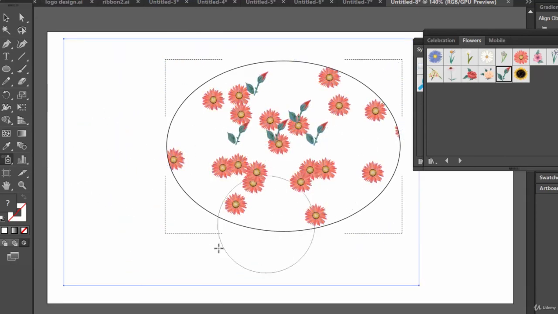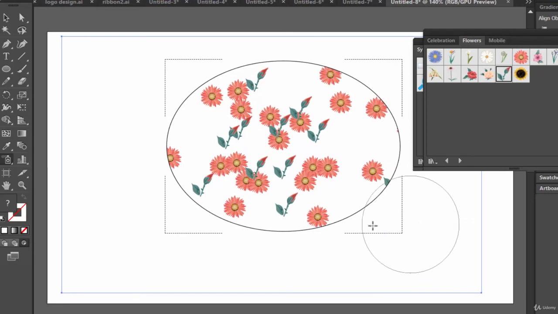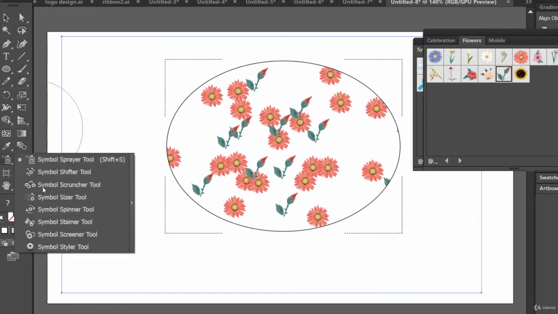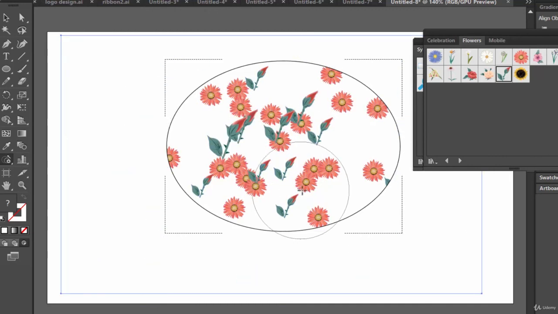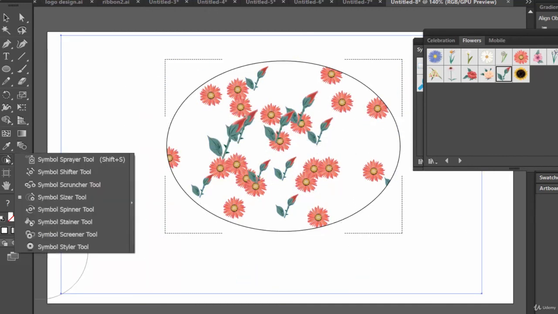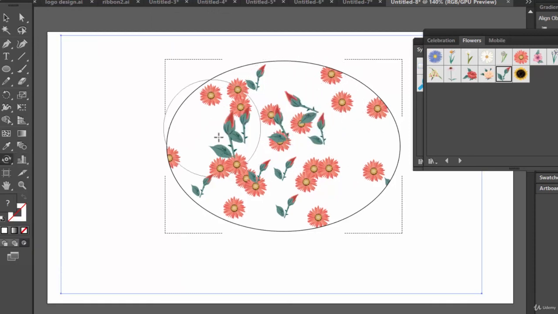How cool is this, right? Now you can even change the size of these using the symbol sizer tool. You can even spin these like this to make it not that boring.